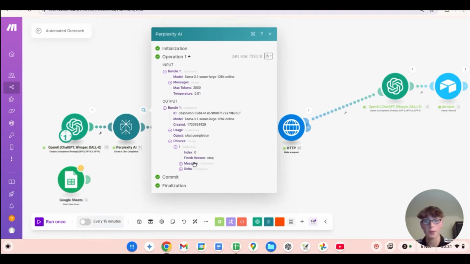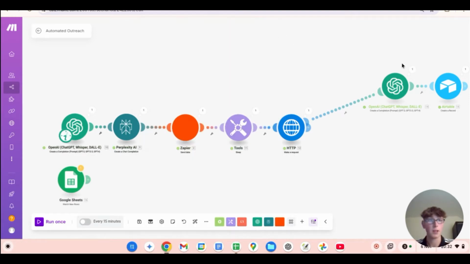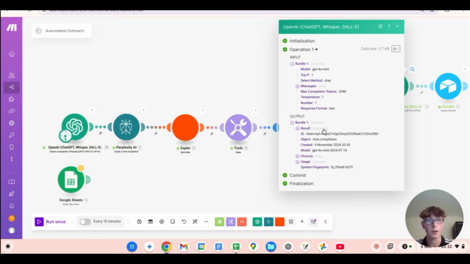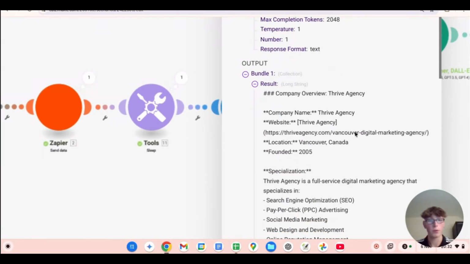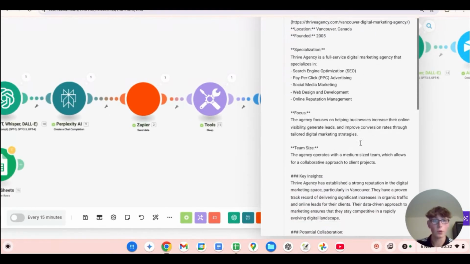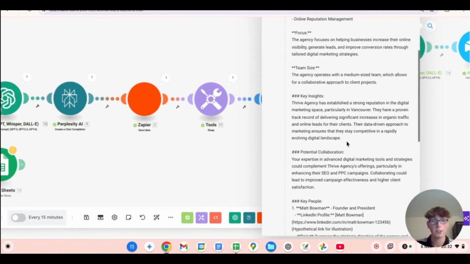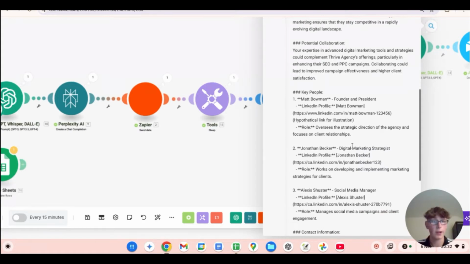So just from this information, the agent was able to get, okay, so company name, URL, and that's it. And we've been able to get all of this information from that. So their location, when they were founded, their services, it's not letting me scroll. Their focus, their team size, key insights, potential collaborations, key people, their LinkedIn URLs, which is very helpful. And why is it not letting me scroll? Any chance here?